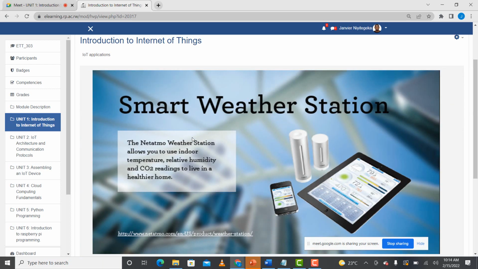We can have a smart weather station. Let me say we are talking about a smart city. So smart city, it is all about information. If you have information, you can make smart decisions. So we can now set up a smart weather station in Kigali, in another town, outside of the country, or even in the district.